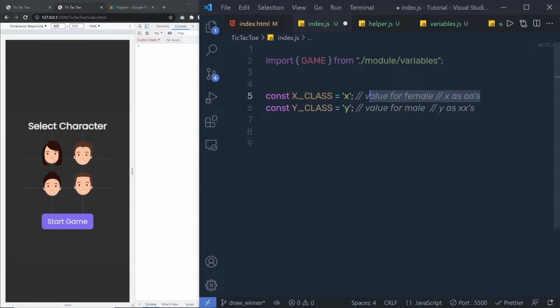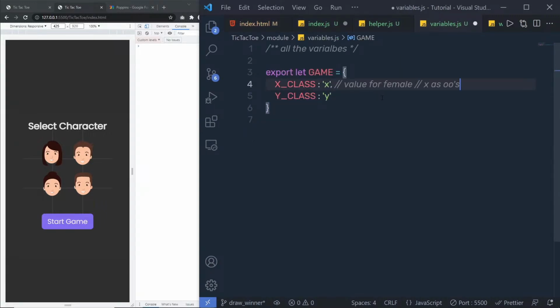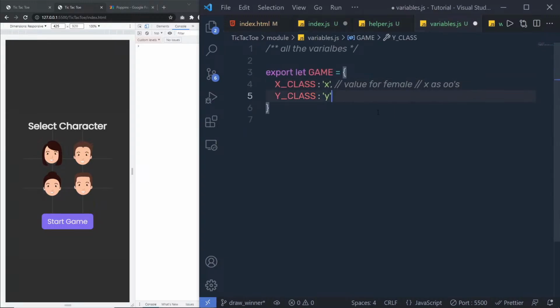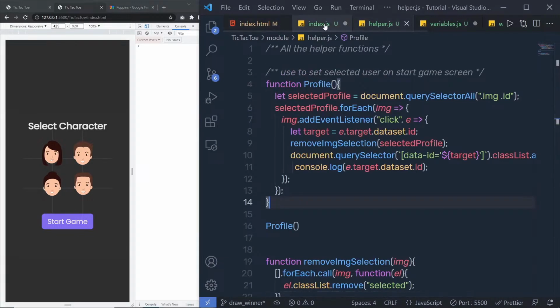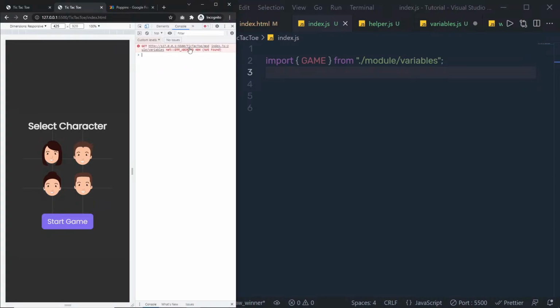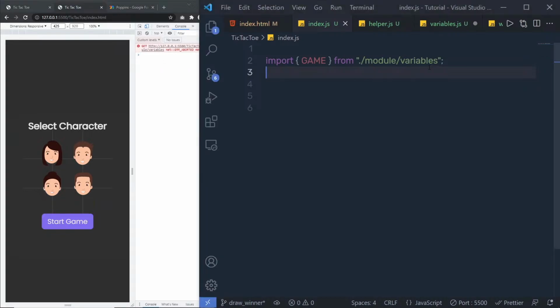Let me copy this command, paste it in the variables, something like this for the reference. And I'm going to get rid of this x and y. Save the changes. You're not going to get anything. This will return an error message. This will say variables is not there because we don't have any extension here. So make sure you pass the extension to the file. Save this. As you can see, you will not get any error.